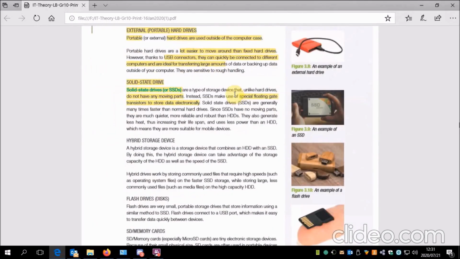Then we get external hard drives. An external or portable hard drive is basically just used outside of the computer case. It's a very small, very portable hard drive, normally in a case, that you can plug into your computer via USB and then use as a hard drive.